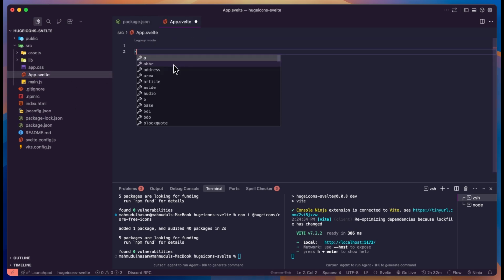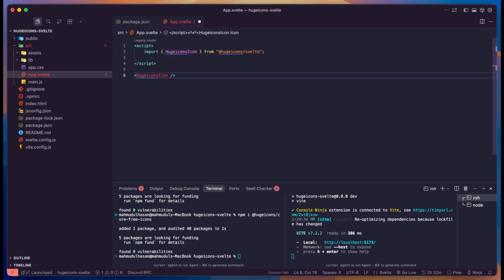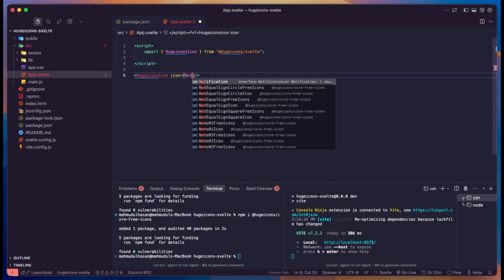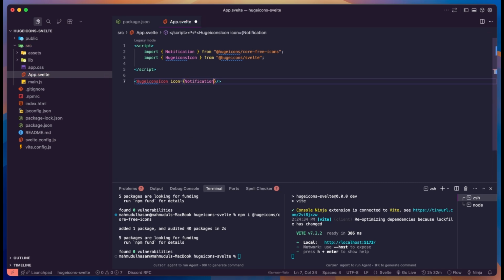First, we need to import the HugeiconsIcon wrapper from @hugeicons/svelte. Next, we need to pass an icon to the icon prop of the HugeiconsIcon component. For example, we will import the notification icon, and the icon will come from the @hugeicons/core-free-icons package. And now you can see the notification icon is rendered on the screen.